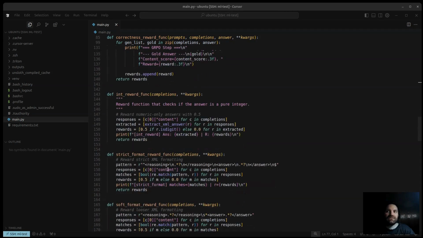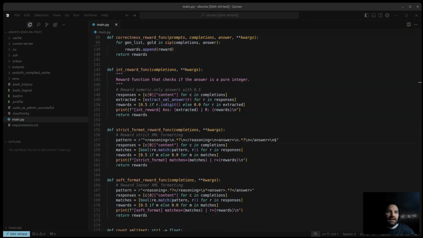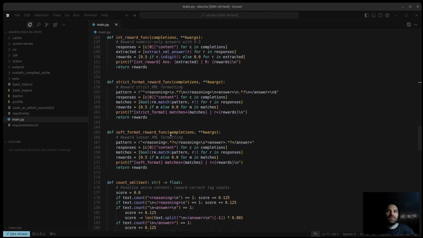We have the strict format reward function, and this function strongly encourages the model to adhere to the precise XML and new line structure specified in the system prompt. So this is the key to reliable parsing of the output. We have the soft format reward function. This provides a gentler reward for getting the basic tag order right, even if the new lines or surrounding text are imperfect. It can act as an intermediate step towards the stricter format.